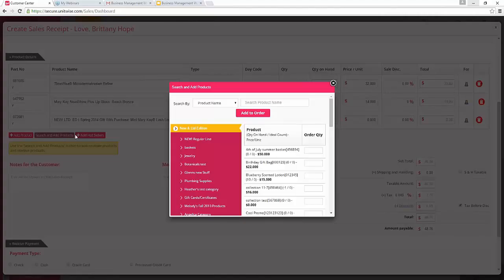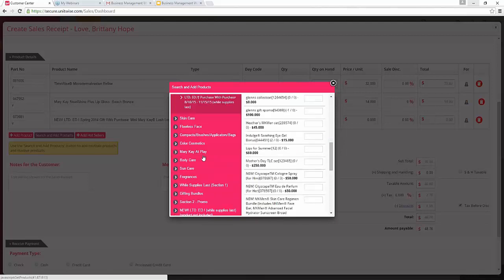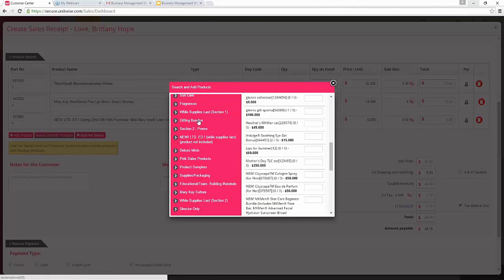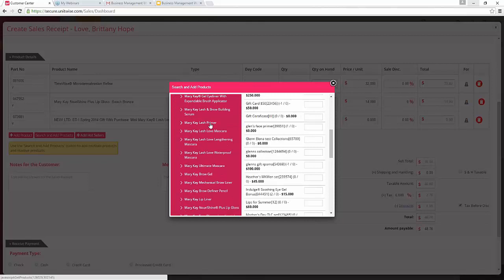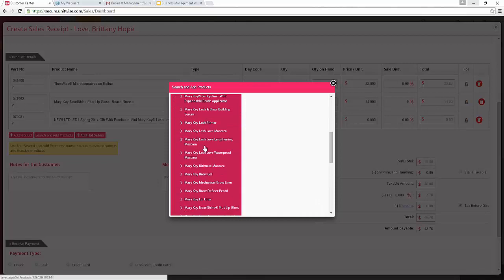If you don't quite remember the exact name of the product, you can search by category. If it's a skincare product, you can narrow it down even further. If it's a lash primer, and you can remember the exact name, gel, all sorts of things here.